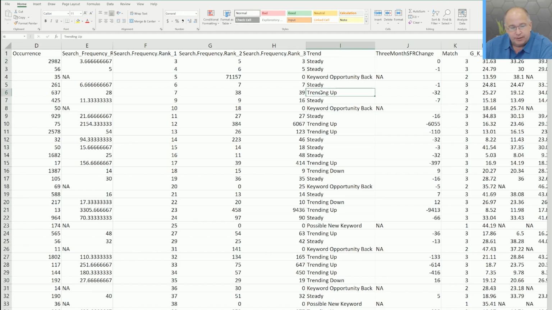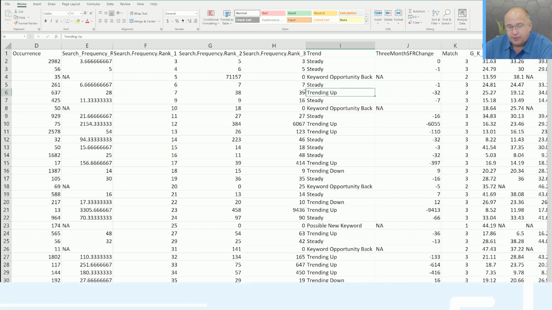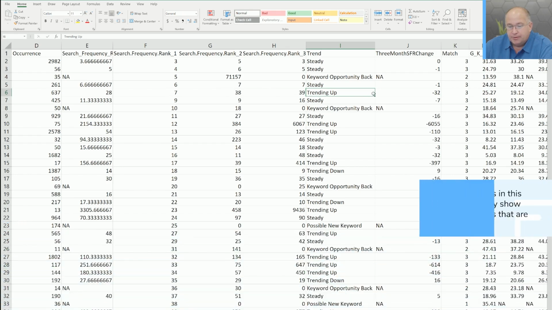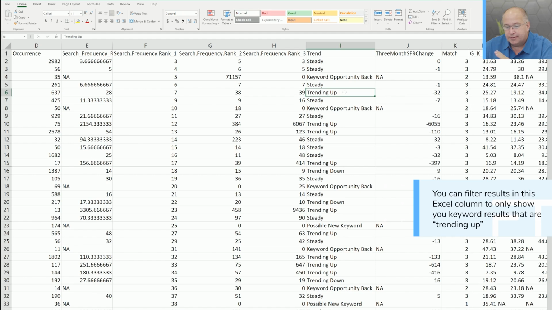Versus this, if you look at line 6 here, trending up, it was a 39 3 months ago. Then it went to 38 in popularity, and then it went to number 7 in popularity. So that's trending up. That's a keyword that's on the rise.